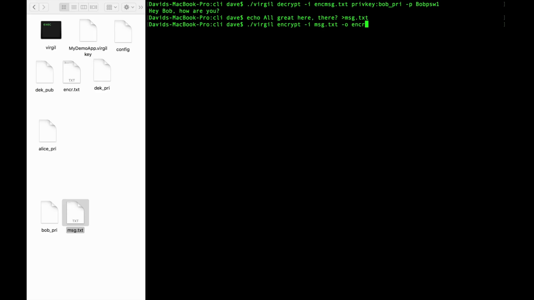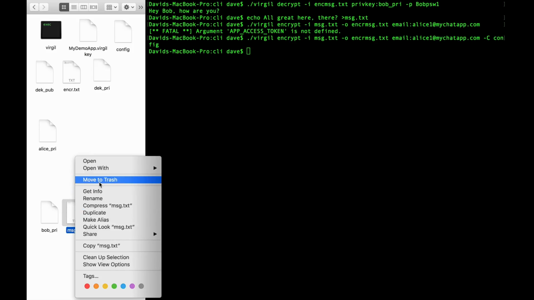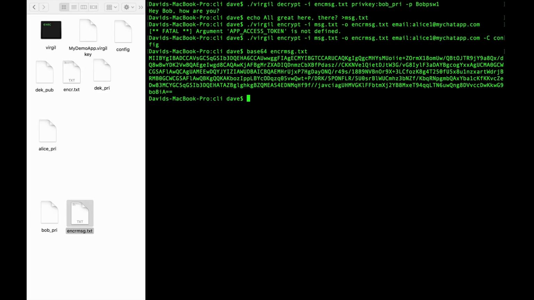Output will be the encrypted message, and remember, I'll be using simply Alice's email address, which the Virgil SDK will look up for me in the background, will download the public key, and will encrypt the message with it. I don't have to deal with all that stuff. Oh, sorry, yes, I need to set the config file so that the CLI tool knows which Virgil account to speak to. Cool, so I'm deleting the clear message. Here's the encrypted message. Let's look into it. Nice and ugly.